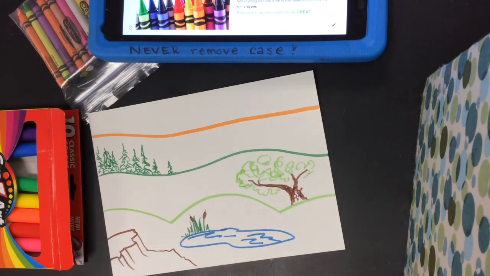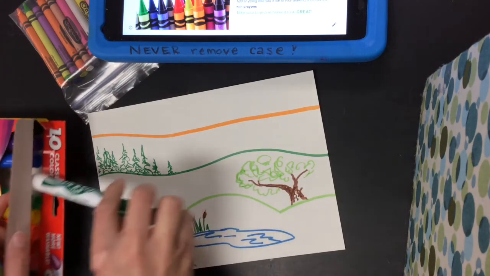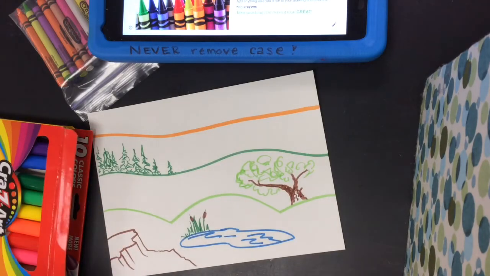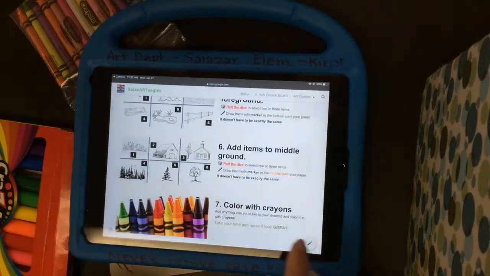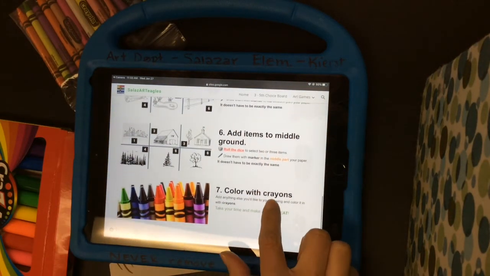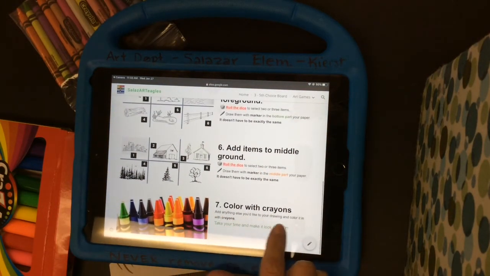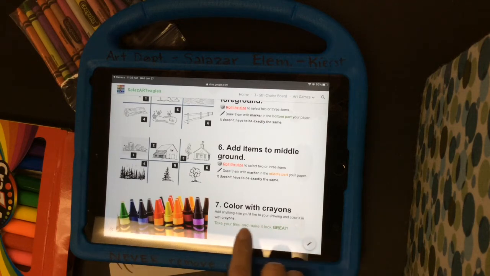So I'm done with the drawing part with markers, unless I want to add something else, which I might. And let's go ahead and read the directions. It says, color with crayons. Add anything else you'd like to your drawing, and you do that with marker. And color it in with crayons. Take your time and make it look great.